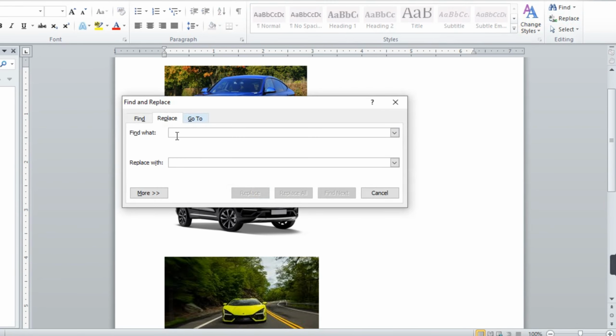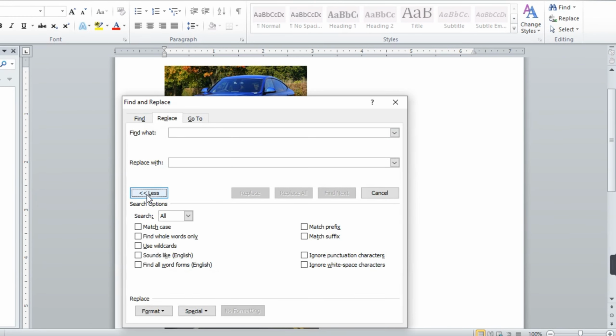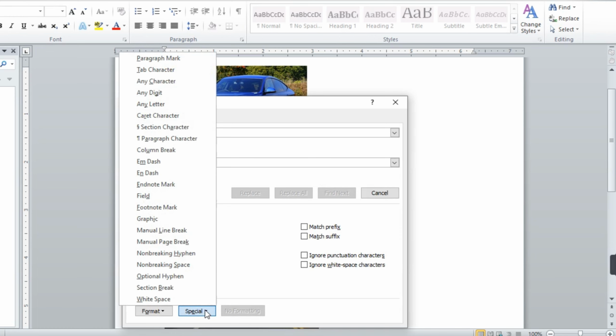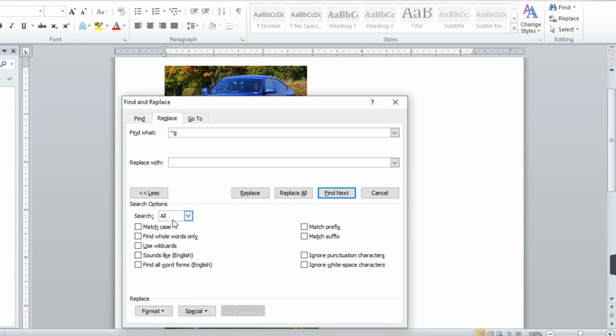Click on the replace option at the top right of your screen. A new window will appear. Click more at the bottom. Then click on the special drop down menu. From the list, select graphic. You will now see ^g appears in the find what box. Make sure the replace with box is completely empty, no text, no spaces. Then click replace all. And just like that, every picture in your document will be deleted instantly.